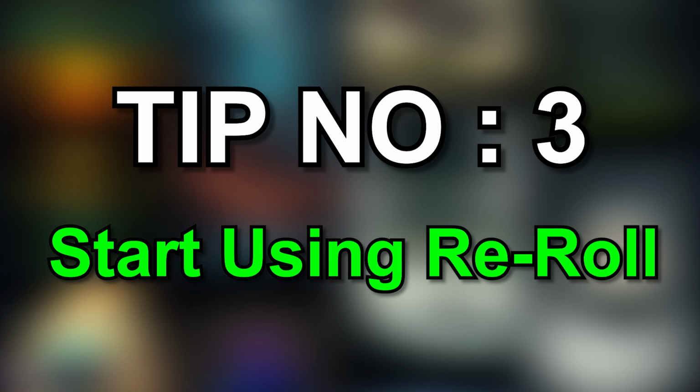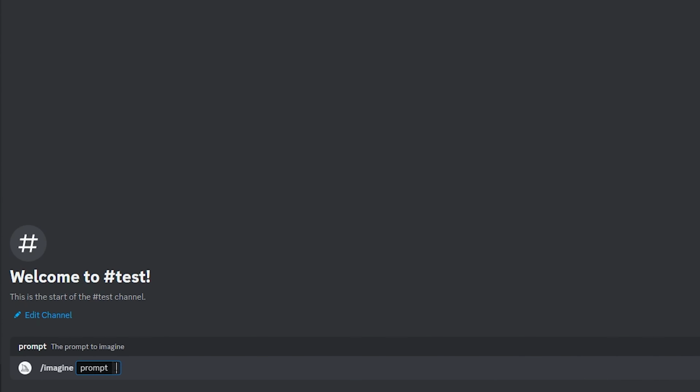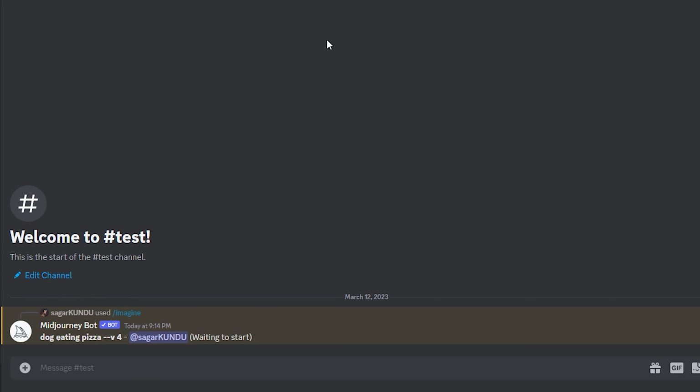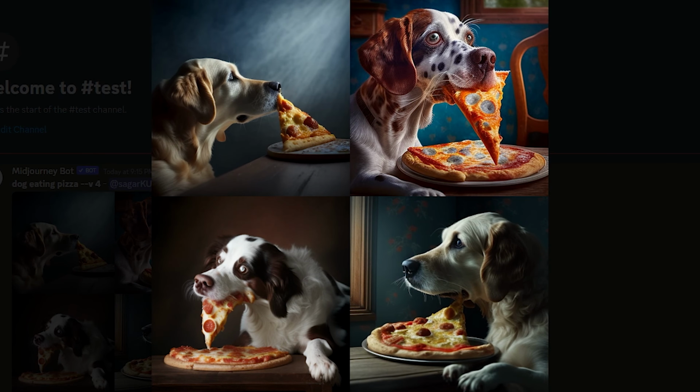Tip number 3, start using reroll. Come here, type slash, select imagine. So now I will type dog eating pizza, then press enter. And this is the image Midjourney has generated for us. And here we can clearly see that these dogs are eating pizza.